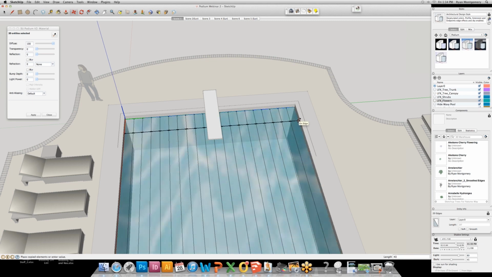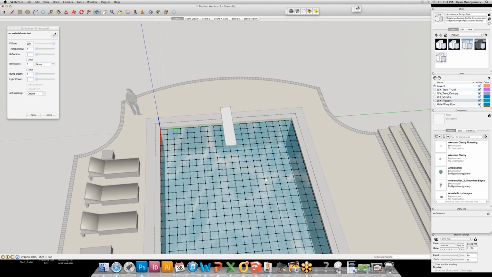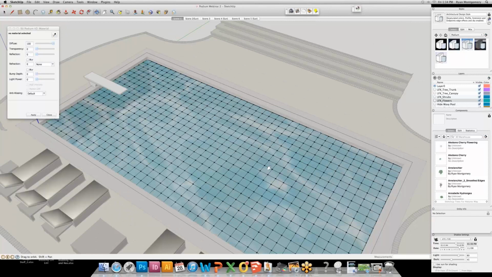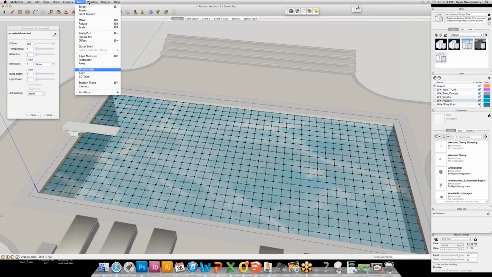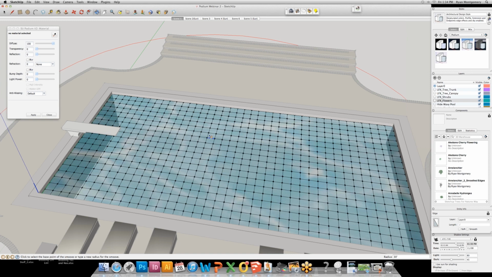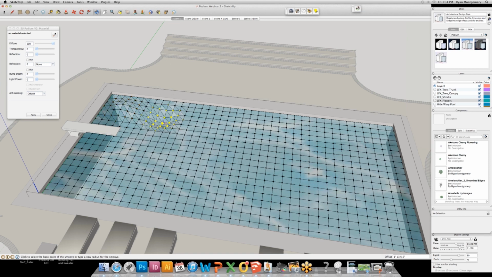And then I'll copy this one over to make my grid. So now that we have a grid, we can do something really cool here. If we go up to Tools, Sandbox, Smooth, I get this giant red circle. So I'm going to want to make like a 3-foot radius on that. And what I can do is come in here and pull and push and grab these edges like so. Just do that across the surface.